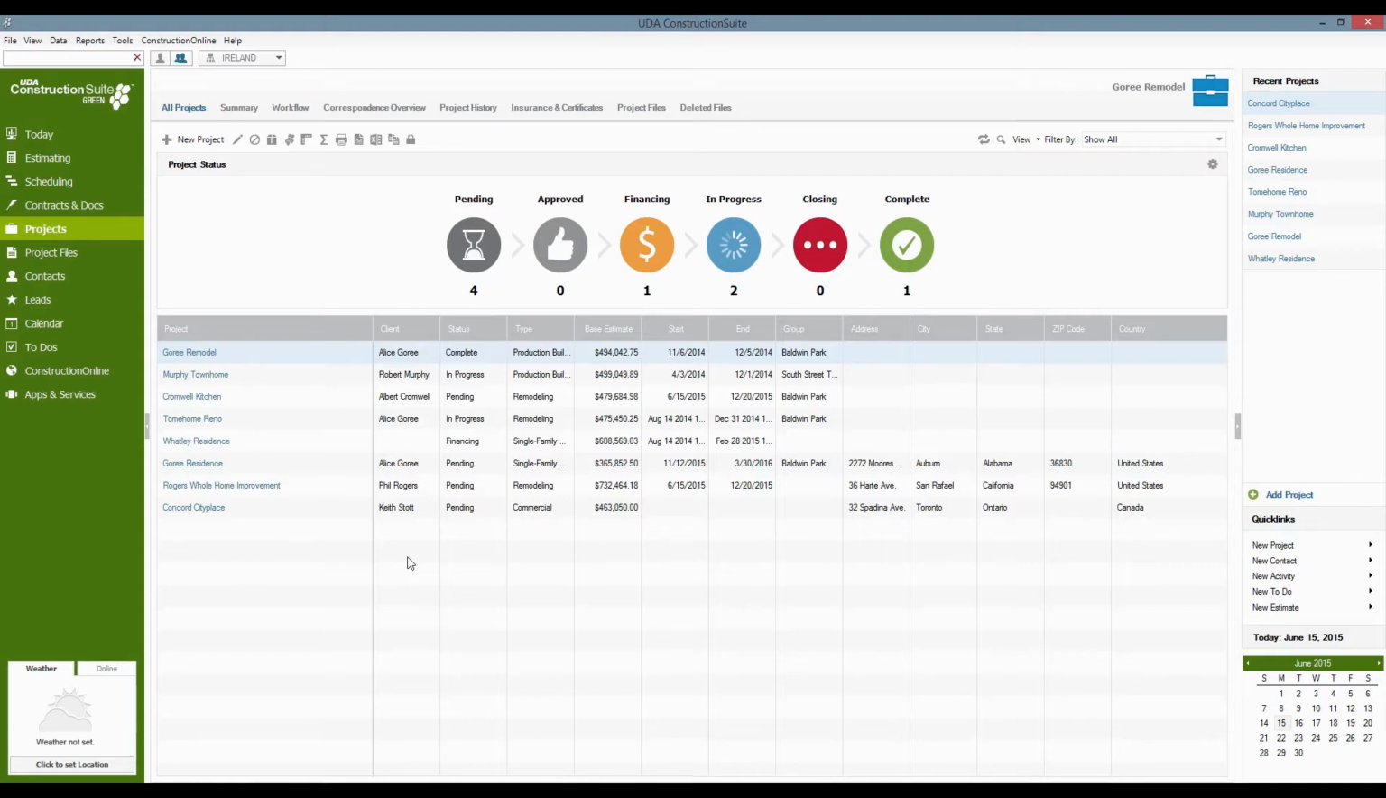And then in ConstructionSuite, we have projects, again, directly related to the jobs. So our client project is going to be in QuickBooks a customer job. And the naming here is really important as well. The way you want it to show up in QuickBooks needs to be set here in ConstructionSuite the same way.